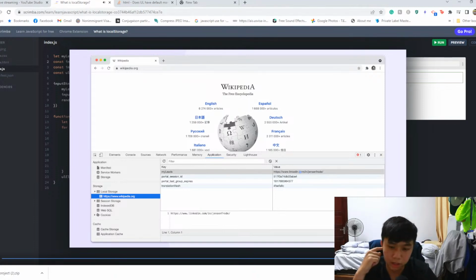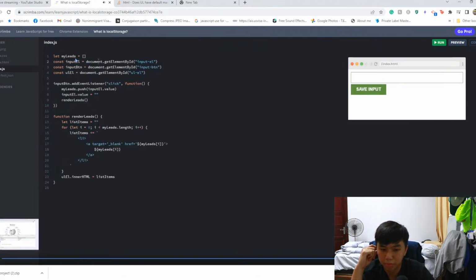So with this in mind, let's move on and try to interact with the local storage from our index.js file in the next cast. So I'll see you there.